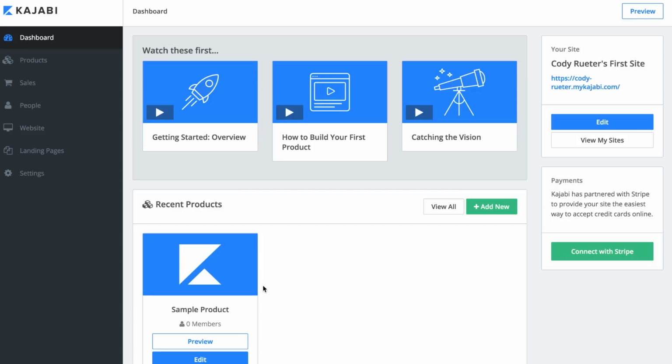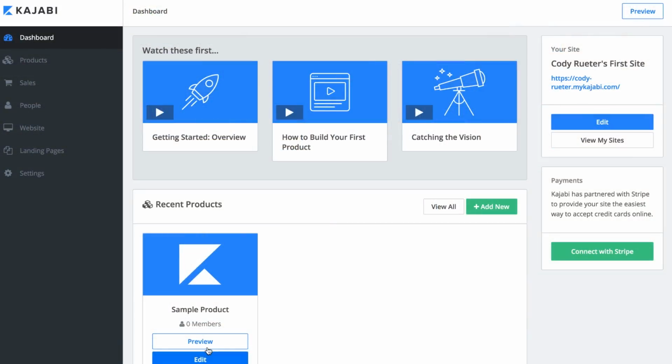But after that, you'll notice right at the bottom, it says recent products. We've already built you a sample product, and the sample product is just so ready to go that all it takes is editing a couple pieces of information and you can literally launch your first product. So let's show you what the sample product looks like, and then we'll change it up a bit. So I'm gonna click preview.